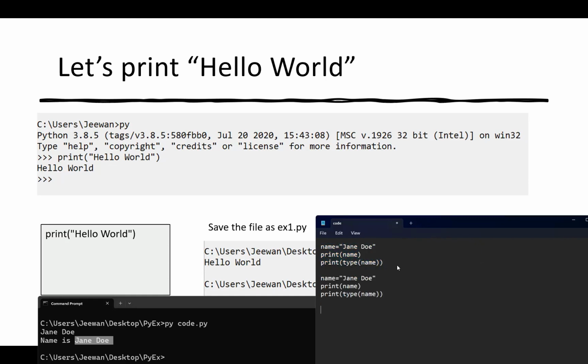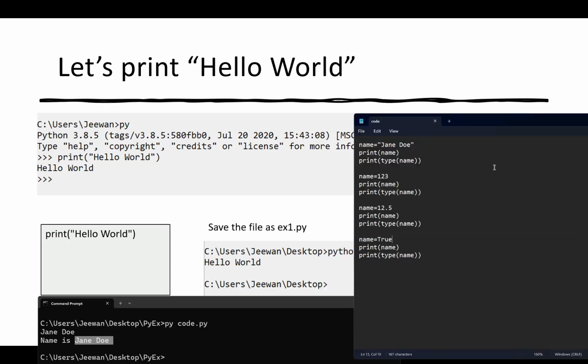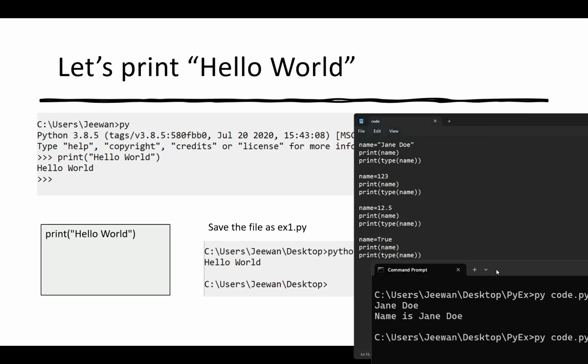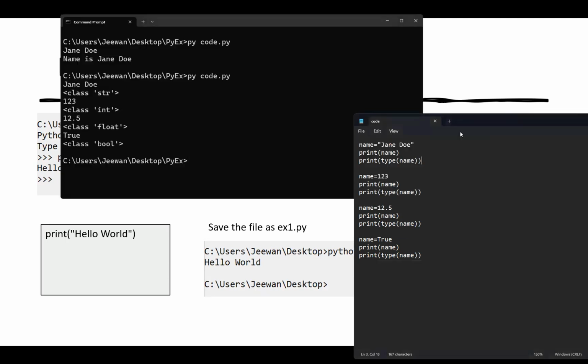Now let me show you. For the same variable, I'm going to change the value. Now I'm going to assign 123, then 12.5, and then True. Likewise, I'm going to assign a different set of values. Now, if you run this, you can see here.